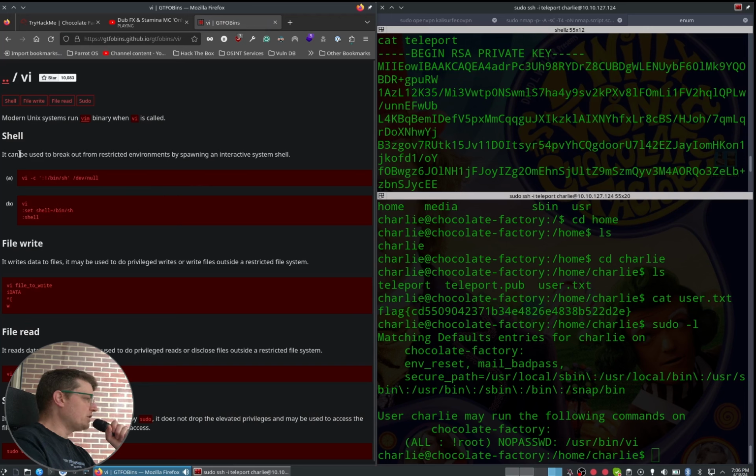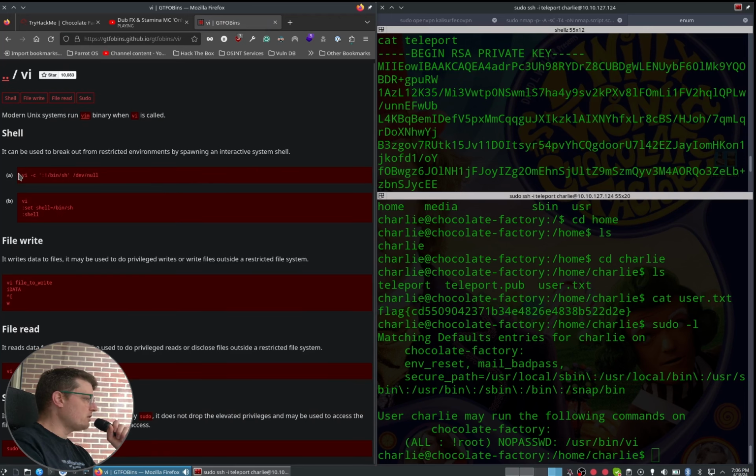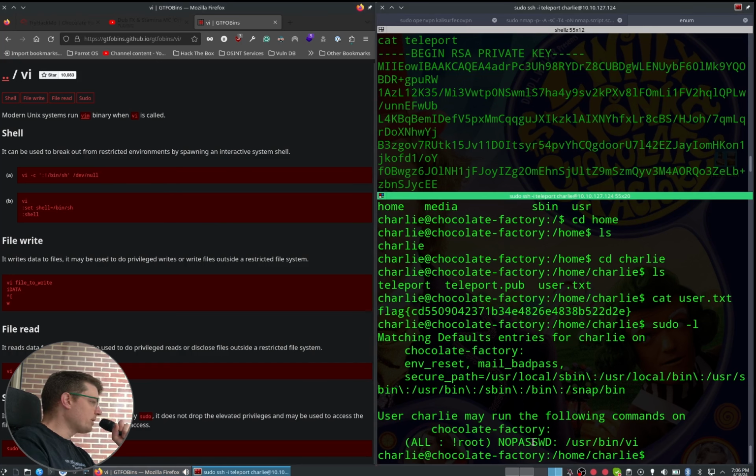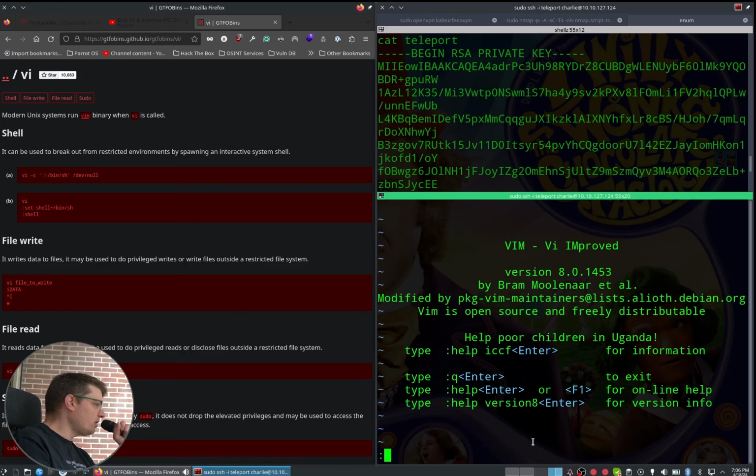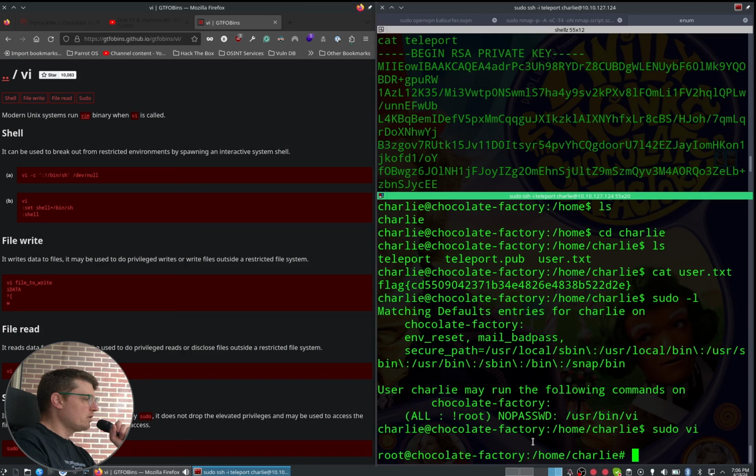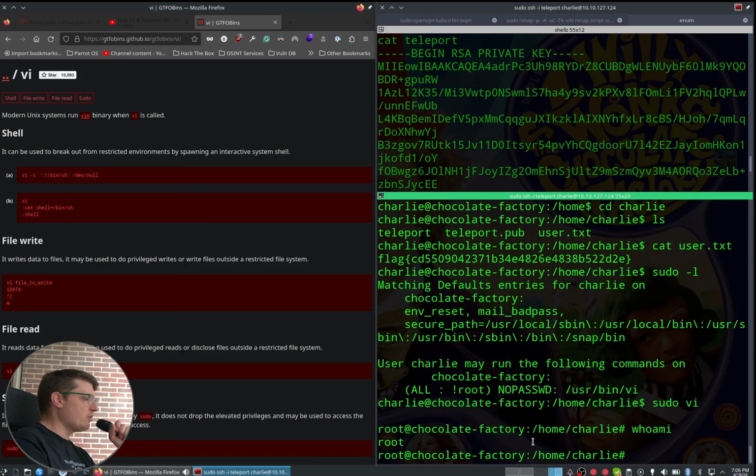And checking out GTFOBins leads us straight to a one-liner. Looks like there are two ways to do it here under sudo. So we could use the one-liner, or we could go into vi with sudo. And then we can set shell to /bin/bash and then just do :shell, and we should be in. And you see the hashtag there, we are root.